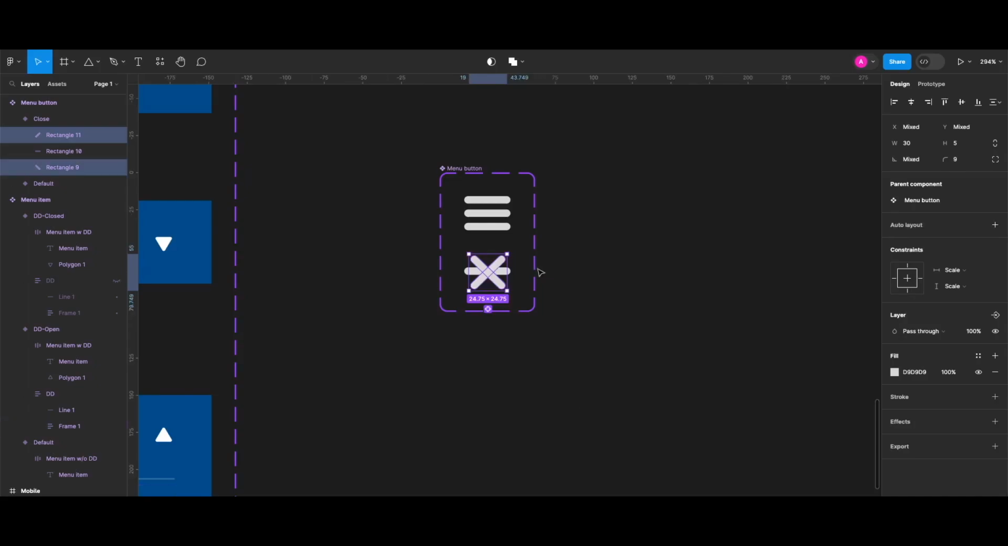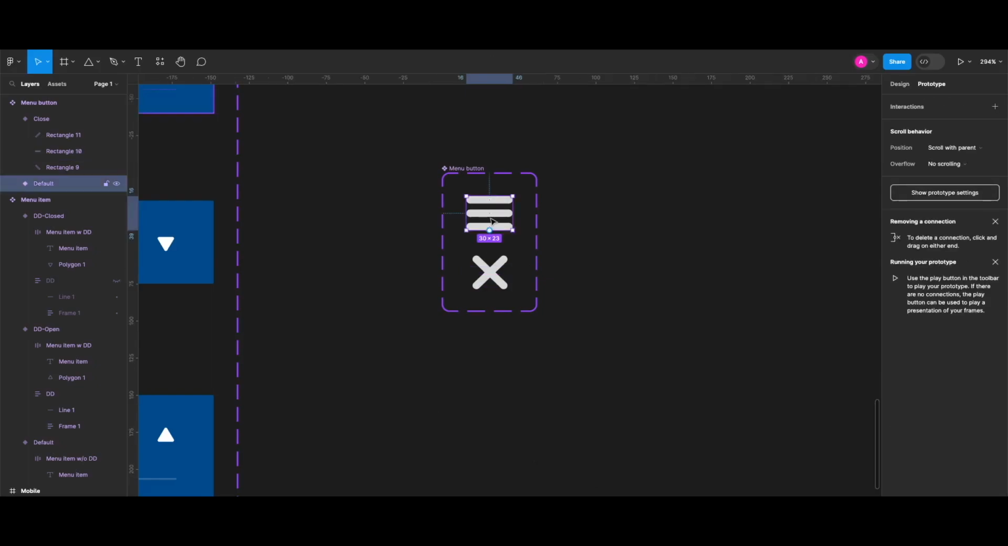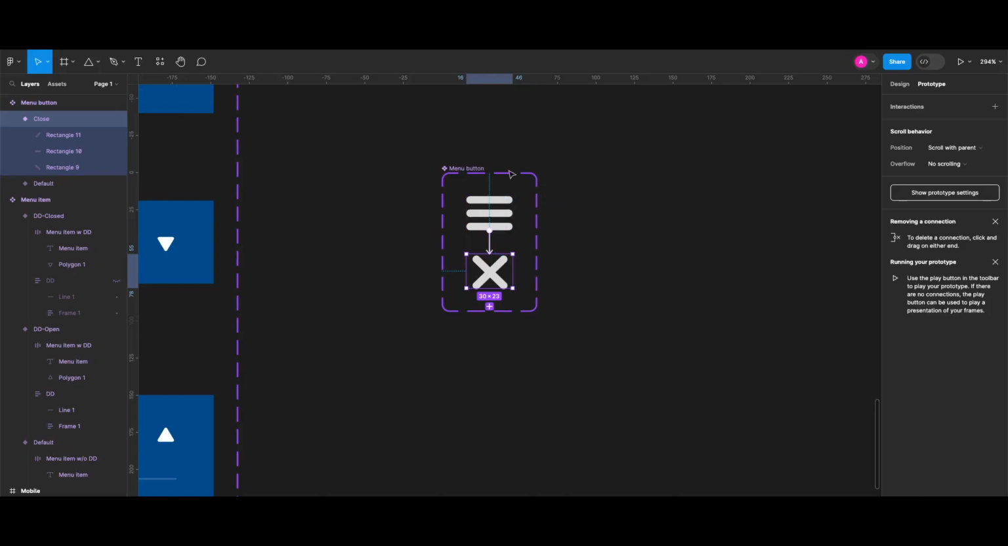And then I'm going to select the line at the middle and make its opacity 0 to create the close icon, using all three lines in the menu icon to be able to create a smart animate transition between two variants. Then I'm going to go to the prototype mode and drag a connection from the first variant of my menu button with these settings: OnTap, smart animate, ease out, and 300 milliseconds, and the same interaction also from the close state to the default one.